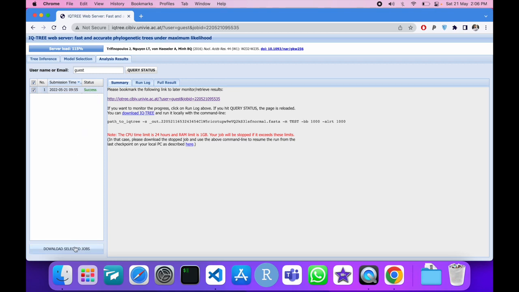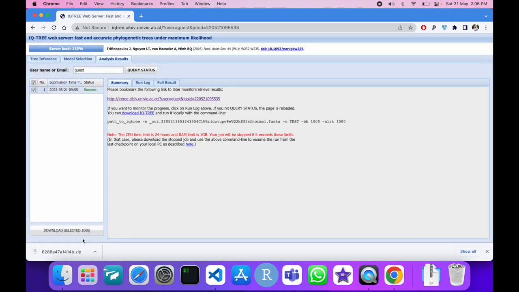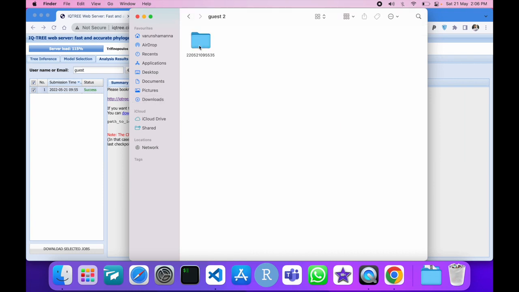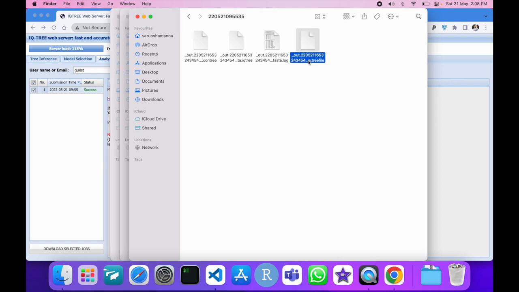You can go to the option called download selected jobs, where your present job will be downloaded, and this gets downloaded in a zipped format. So if you open this, you see this folder containing 4 different files. One is a .contree, a second is .iqtree, and a third one is fasta.log, and a fourth one is the .tree file. We are going to rename this .tree file into Newick format, tree.nwk.